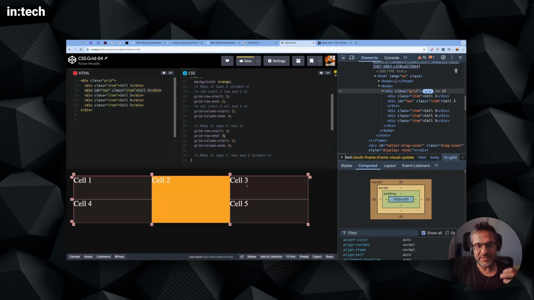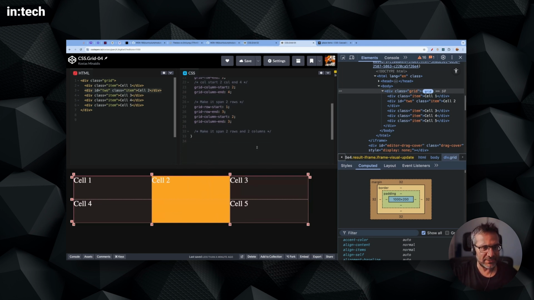Cell 3 remains in position because there's still space for it. It doesn't have to move. But cell 5, which was right here, has to move to the right. So this new cell pushes the cell 5 to the right. So you have to take this into consideration. And lastly, let's move this to span 2 rows and 2 columns.